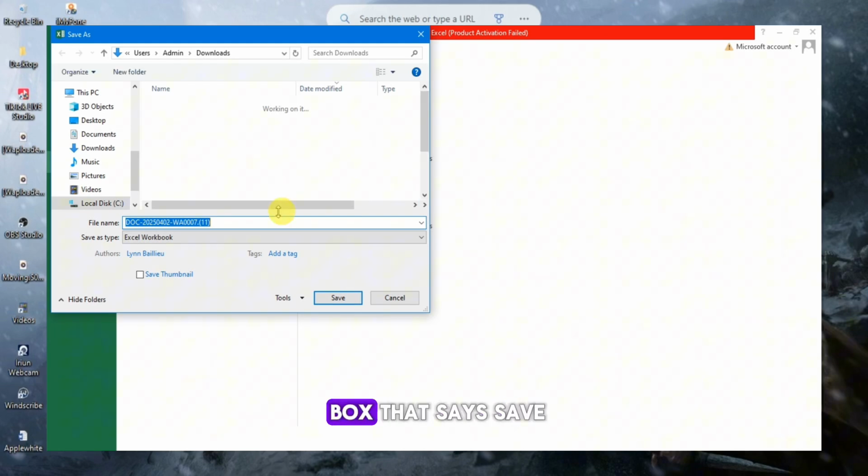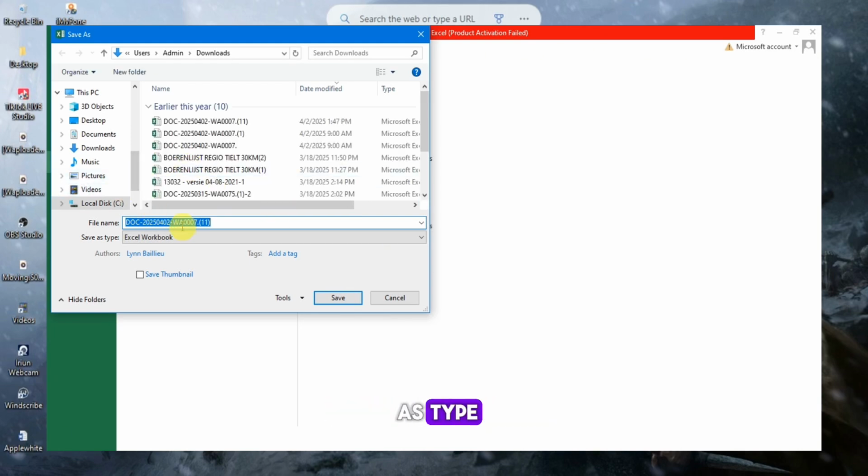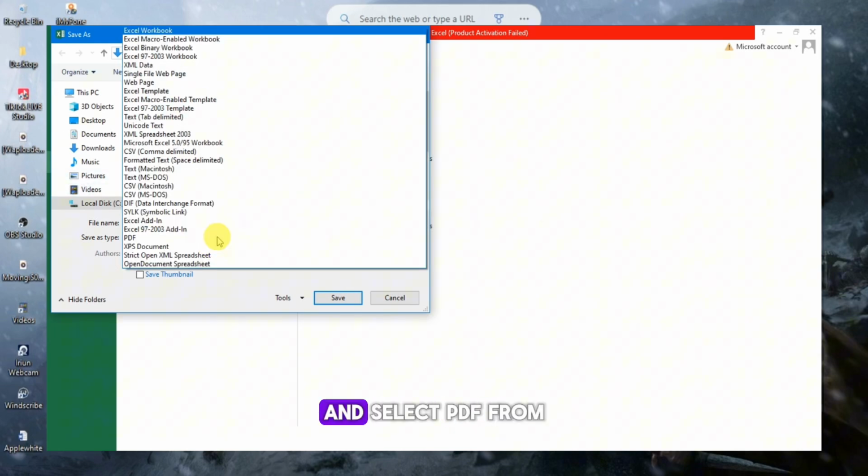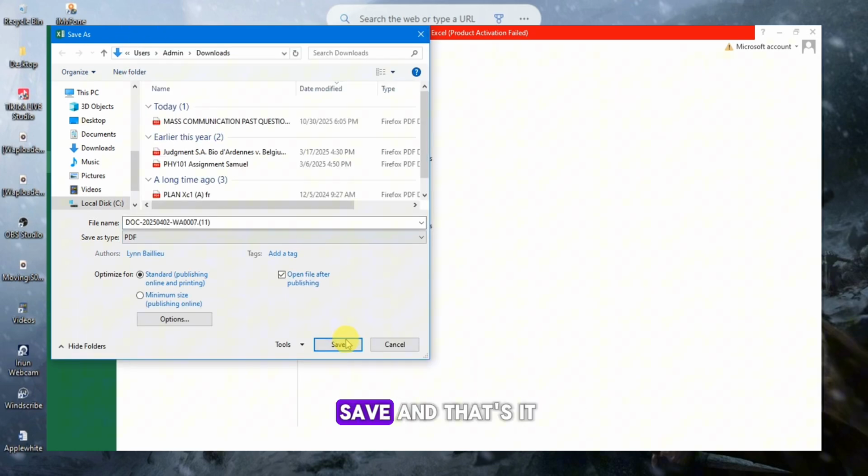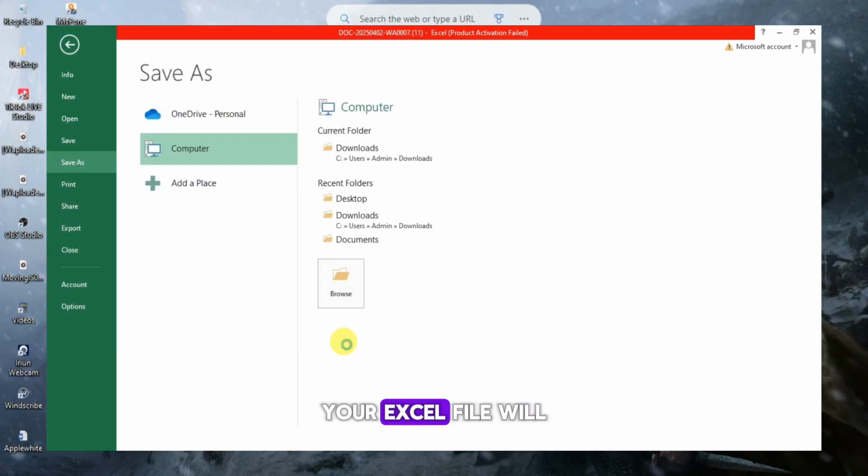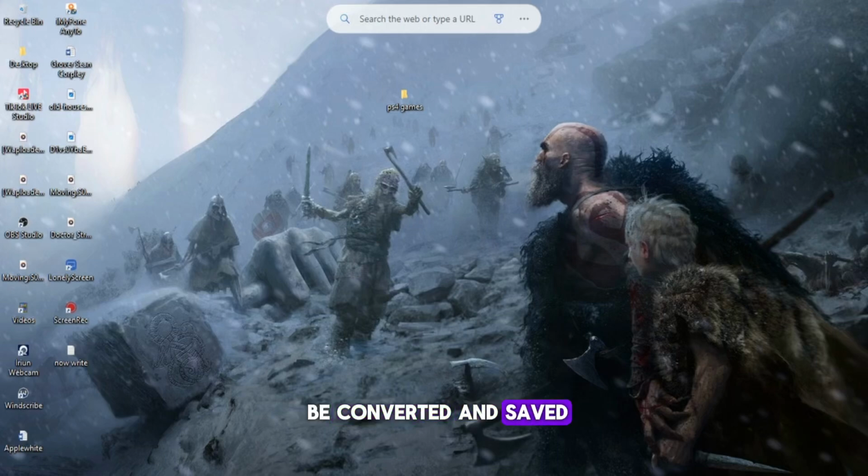Now, you'll see a box that says Save as Type. Click on that drop-down menu and select PDF from the list. Once that's selected, click Save, and that's it. Your Excel file will be converted and saved as a PDF in the location you selected.